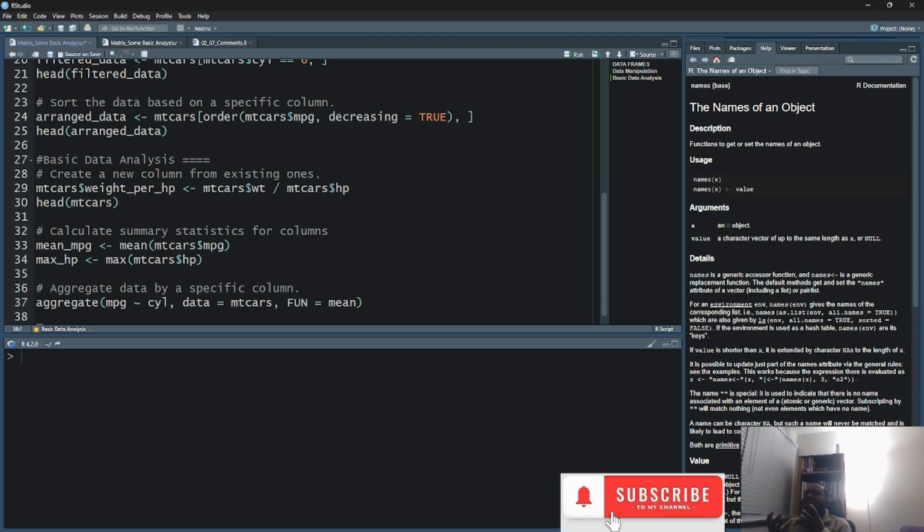Now this is quite an intuitive step, right? So I use a new function altogether different from the mean function, and this function is the aggregate function. The aggregate function on line 37 basically has three arguments. The first argument is what is the column that you want to compare? What column do you want to find the mean of based on the other column?